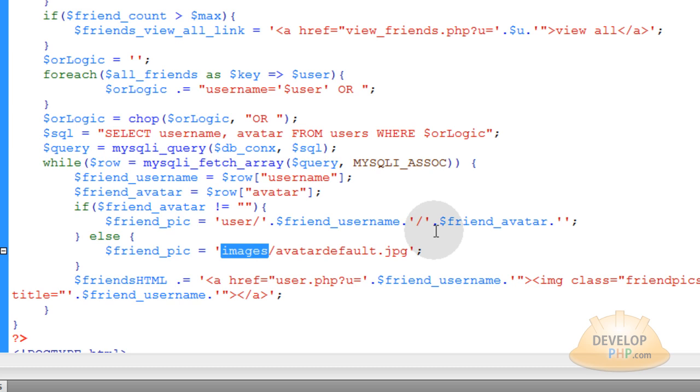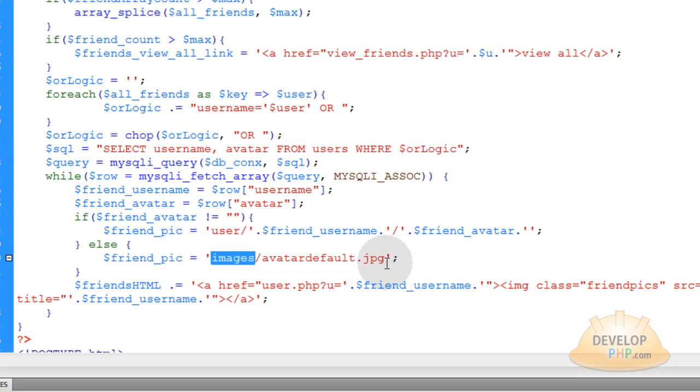Basically you just create a default avatar like you saw that I had on my site, or you can use mine if you want for temporary. You just go into my images folder and grab it out.